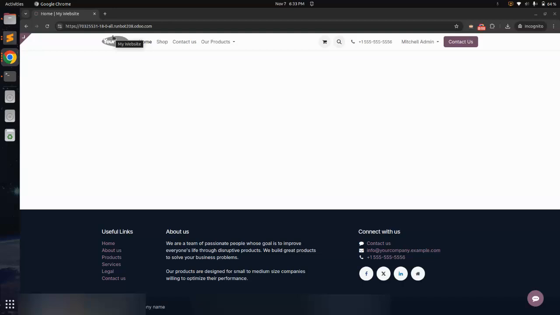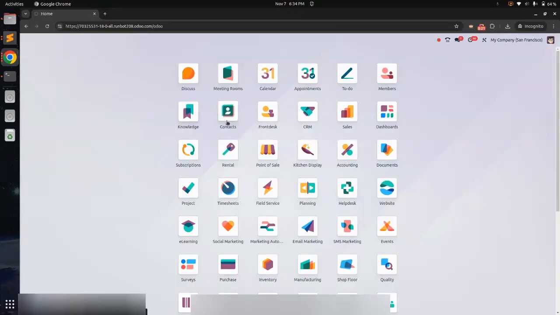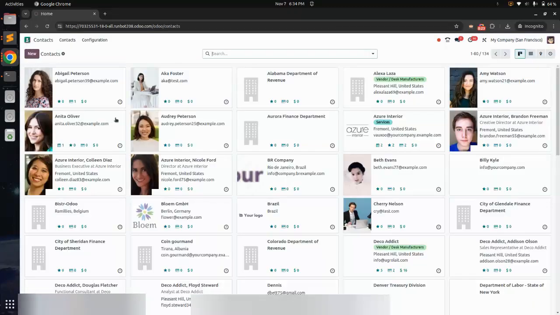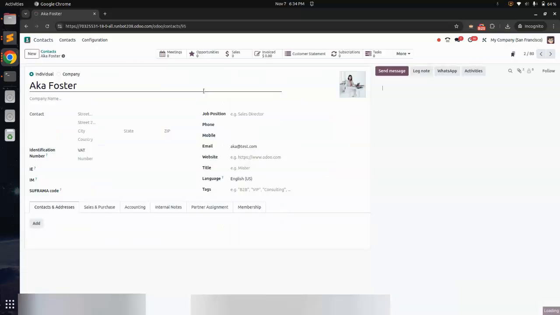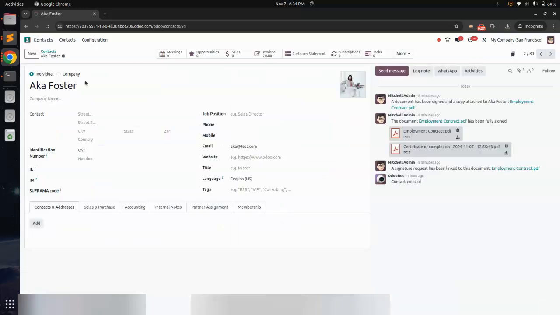For example, you have to get a signature in any contract or any order. So you can directly have a new option here. For that, I will go in contact. I will choose an employee here. It is contact. Now I have to create an employee contact for this contract.